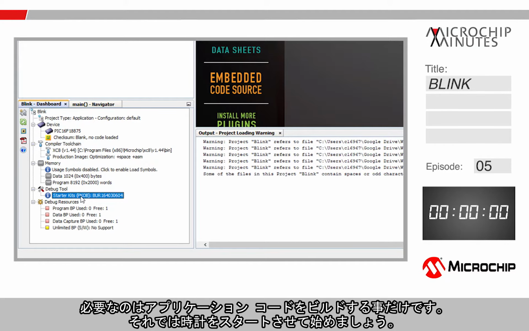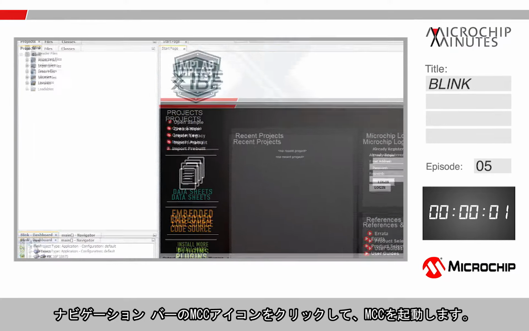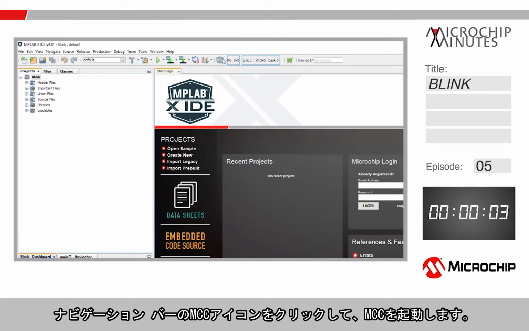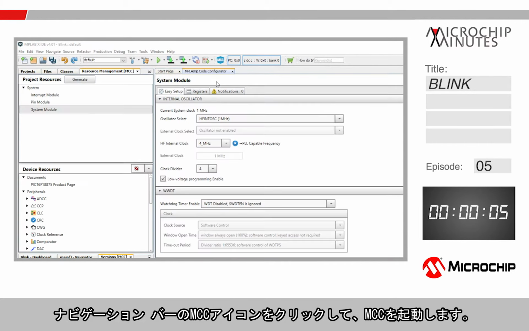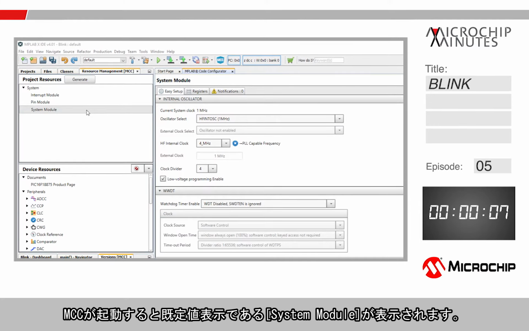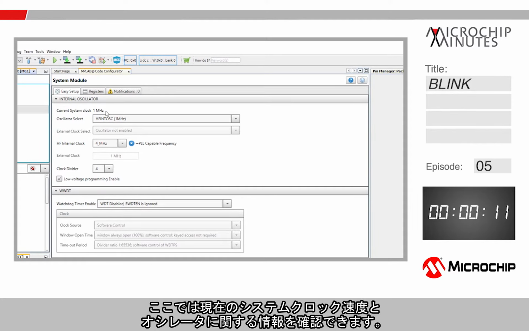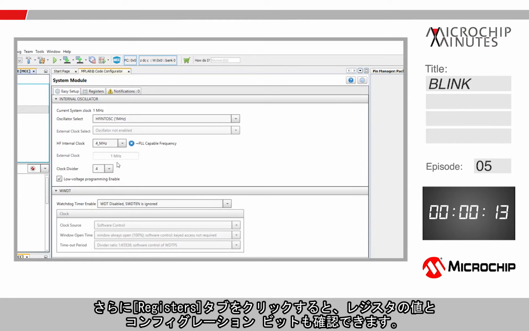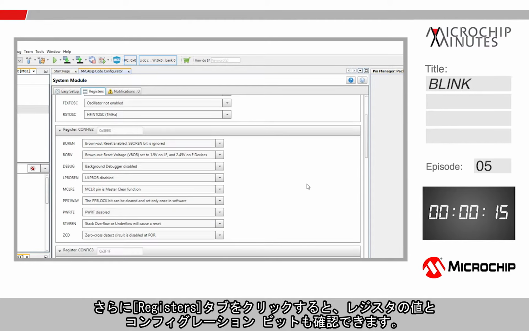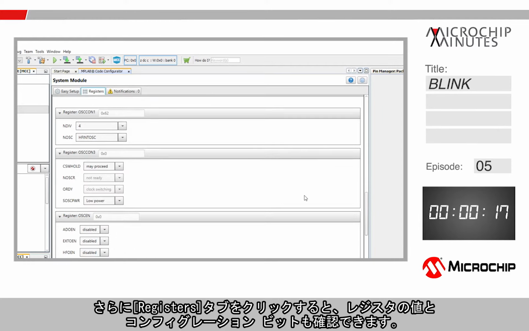All I need to do now is to build up the application code, so let's start the clock and get it started. Now to launch MCC, click on the MCC icon from the navigation bar. Once MCC starts, the default view will be System Module. Here you can see the current system clock speed with the information about the oscillator. Additionally, if you click on the Registers tab, you can see all the registers value and the configuration bits.